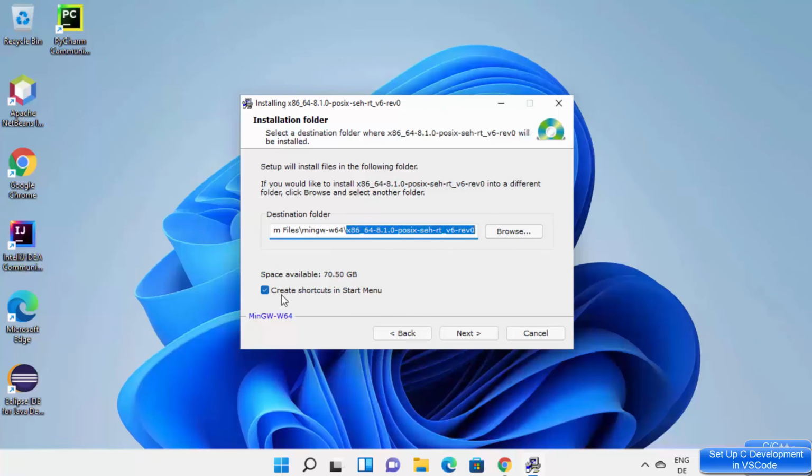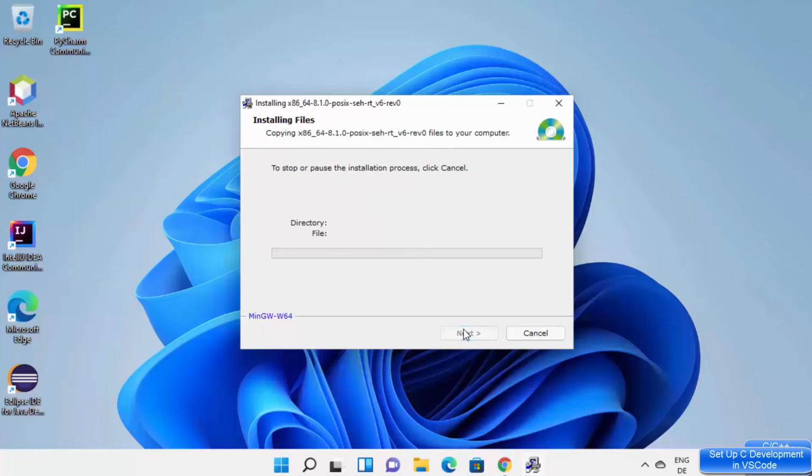Also you can leave this checkbox as checked, which is going to create a shortcut for your MinGW compiler tool. I'm going to click on next now, which is going to start the download of all the files and packages for your MinGW tools. Just wait for this process to reach the 100% mark.